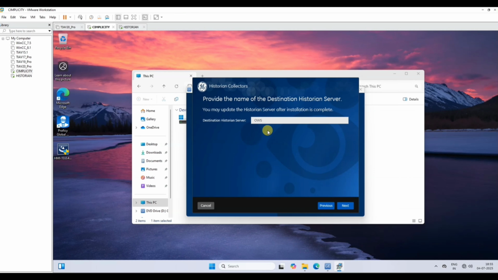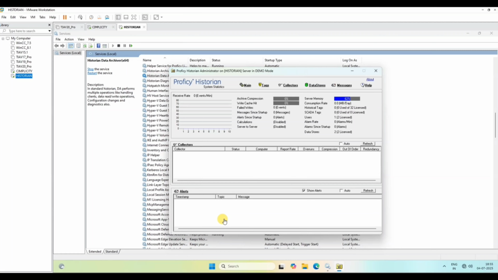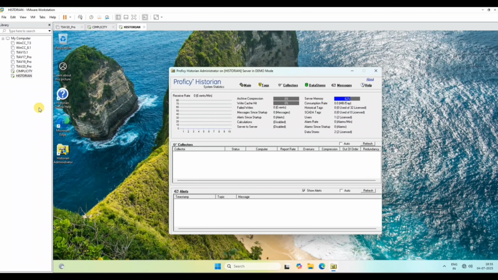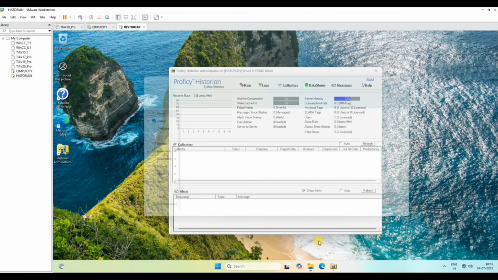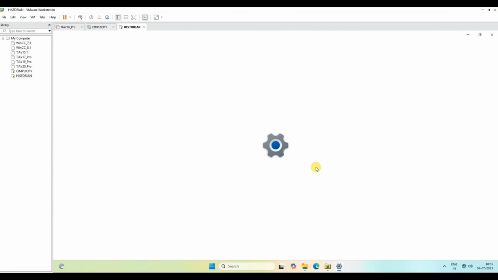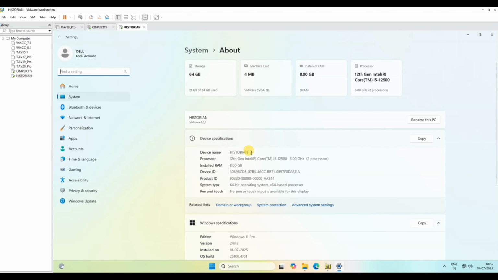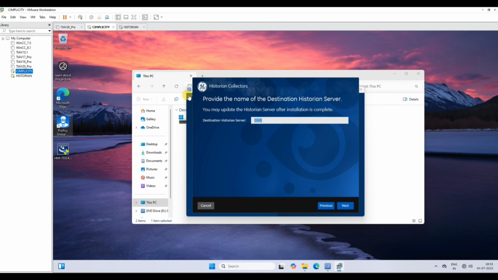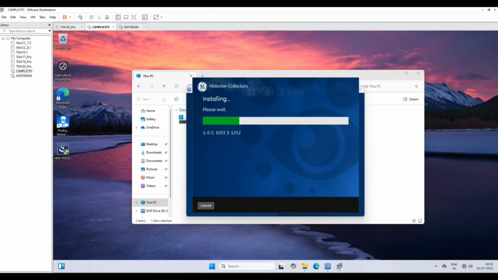Then Historian. Give the Historian PC name which we made earlier. Go to File Explorer, right click on Historian PC. This is the Historian PC name. Then copy it and put it in OWS. Change the name here. Then next, click on install.